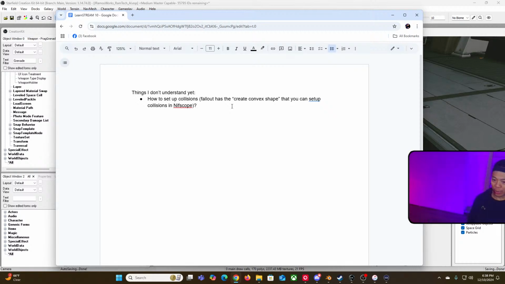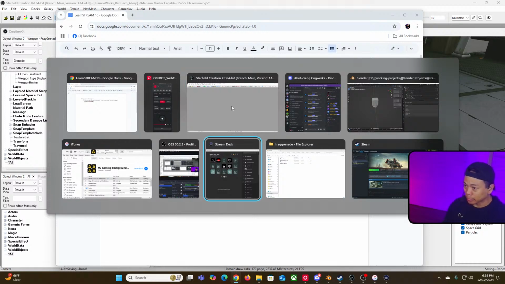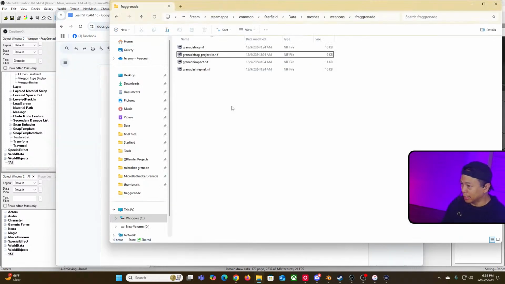But every time I look at a Starfield object in NifSkope, it doesn't have that option. Do you have this? I saw that there's a specific one. Oh, let me show you. Yeah, right here. Let's open up one of these guys.